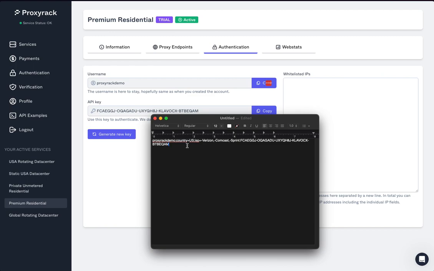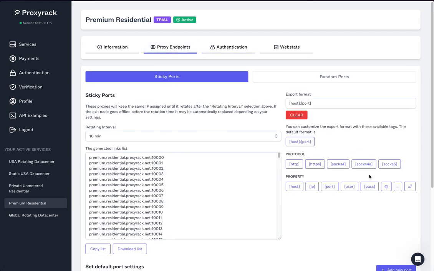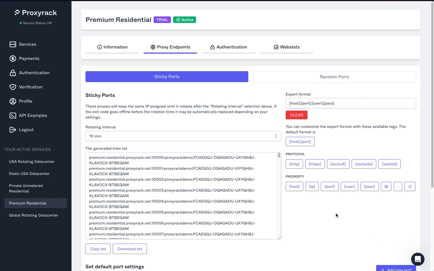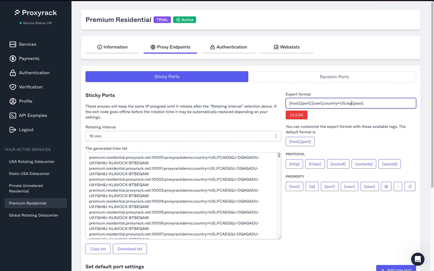And then if you've seen our other videos on geo-targeting, you'll know that we need to encapsulate our username and API key with quotation marks in order for this syntax to work properly. You can also do this from within your dashboard. So we can add a username and a password here. And then over here, we can do the same thing. We can say country equals US, ISP equals minus Verizon.